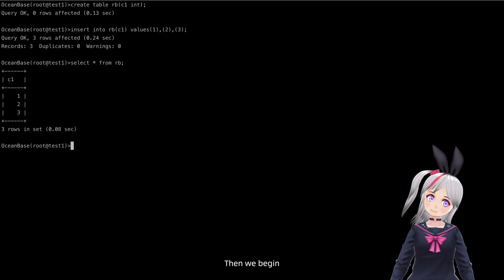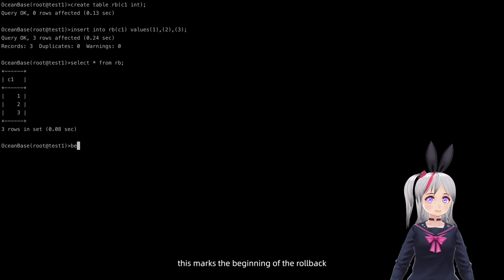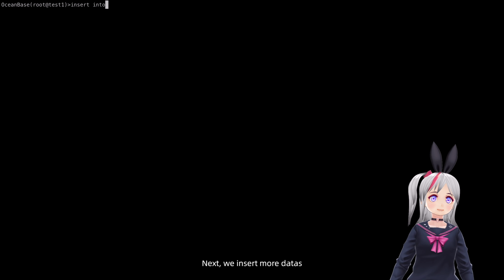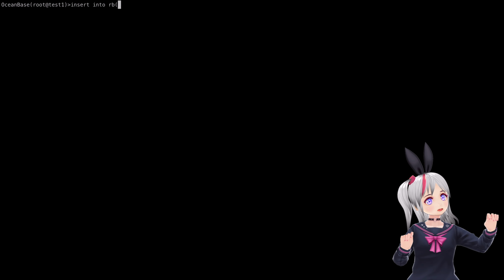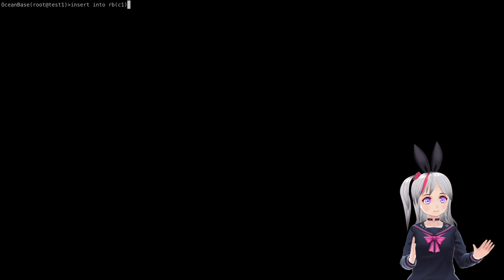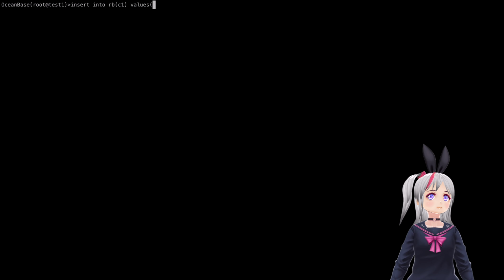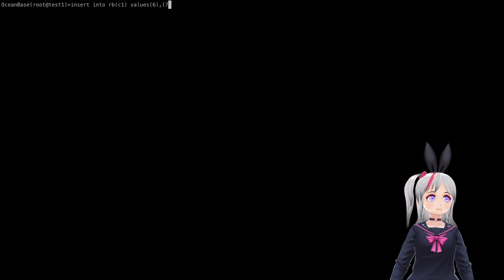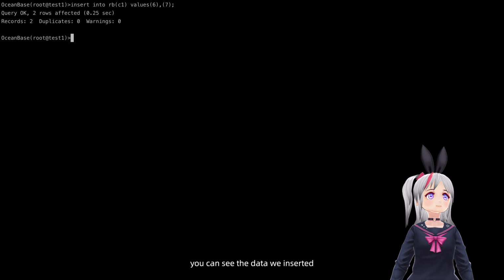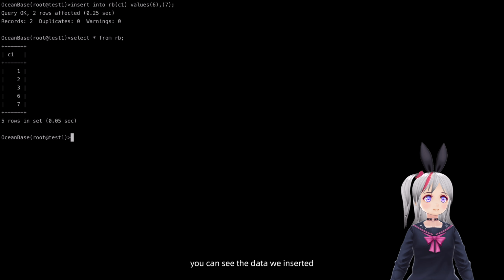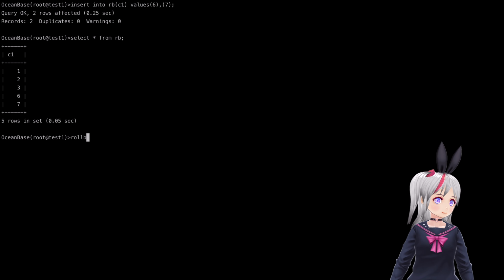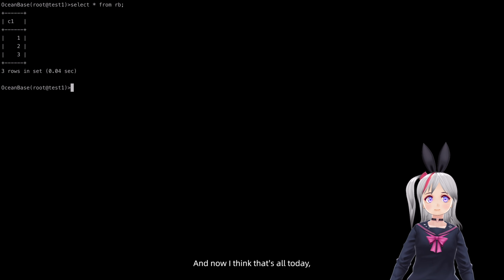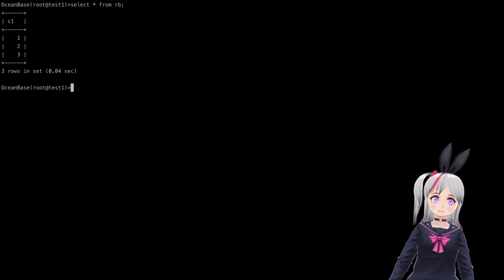Then we begin. This marks the beginning of the rollback. Next, we insert some more data. And now we roll back. You can see the data we inserted last time is gone. And now, I think that's all for today.